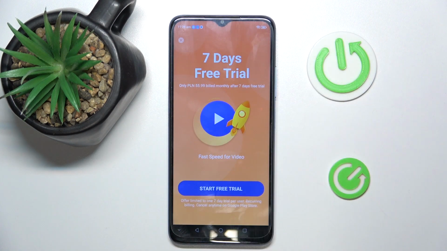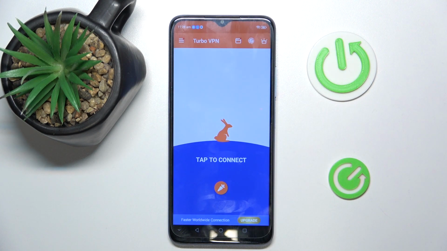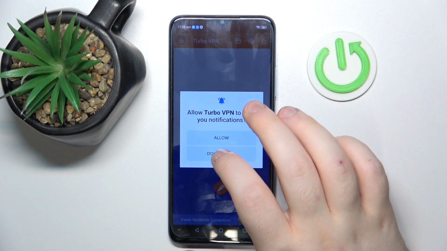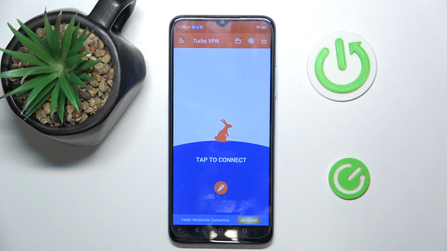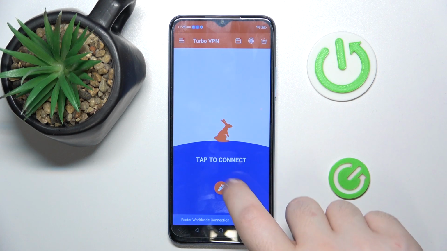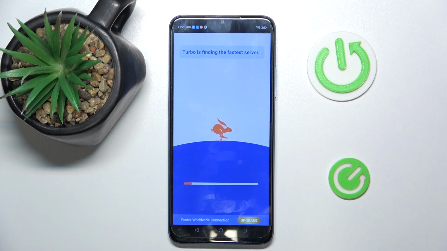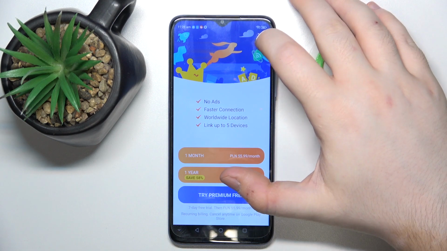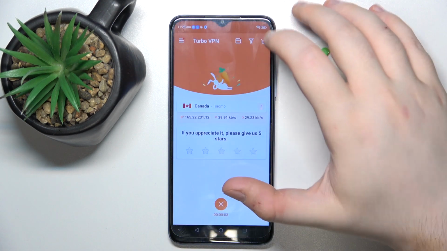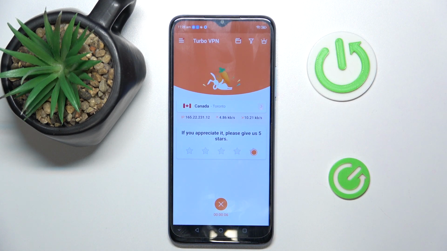Now we can close this ad and click on allow and click consent. And now you can click on this button and then click OK. Now close this ad, and as you can see, now I'm connected to VPN in Canada.